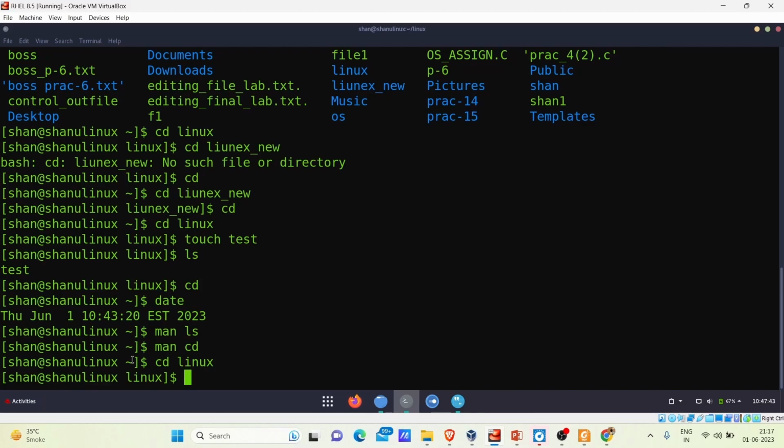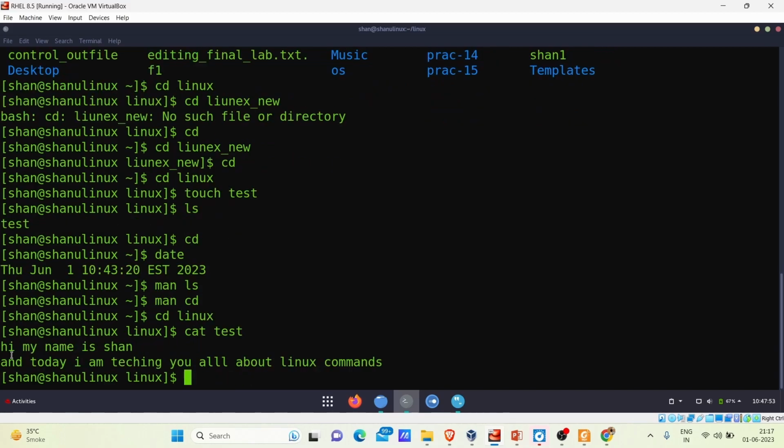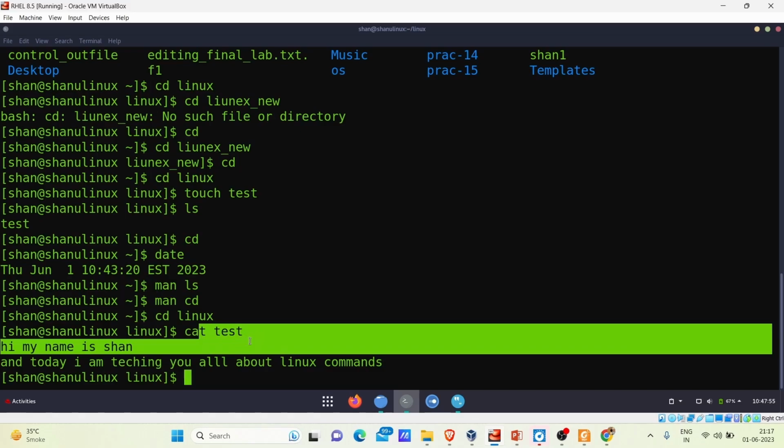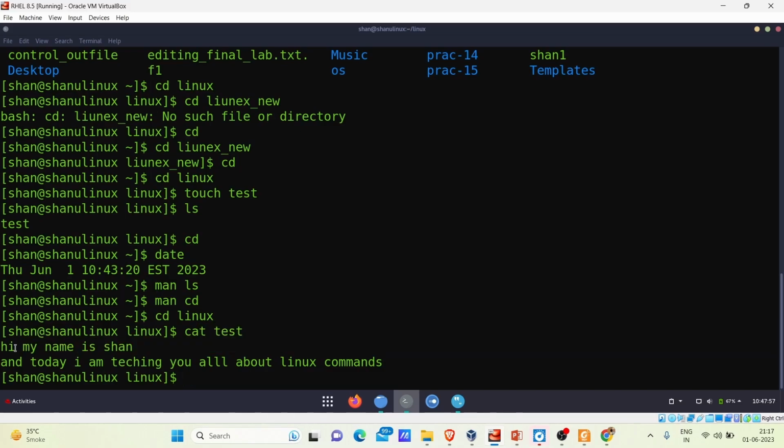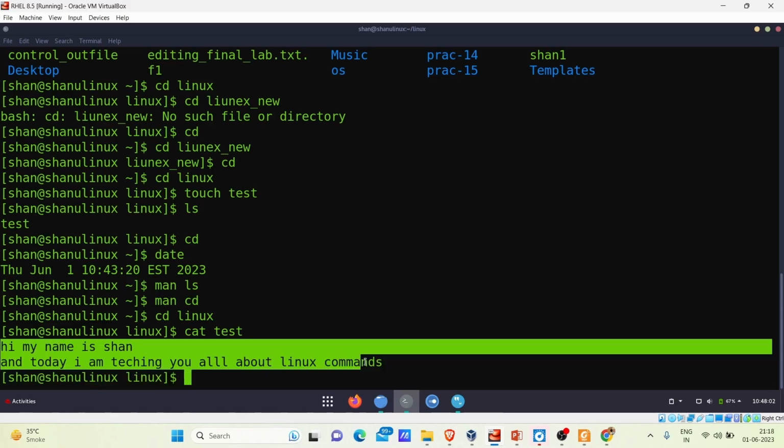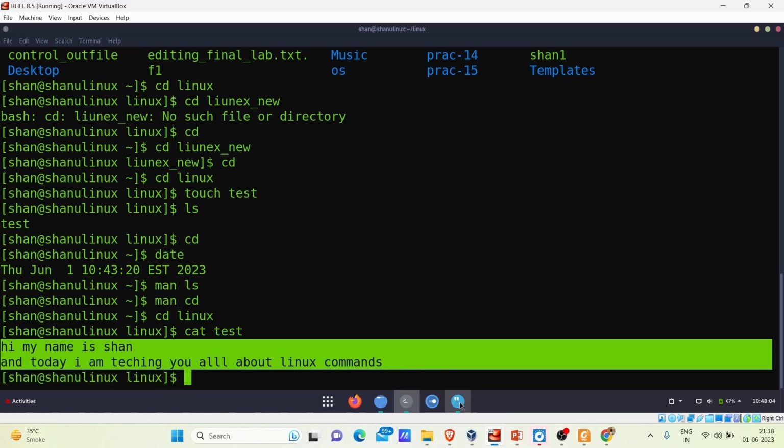So yeah, you can see the content which I had written in my test file manually has been displayed in my terminal. This is how you can directly display the content you have written in your file. You can see the same content is displayed in the terminal. This is how you can display the content of your file with the help of the cat command.